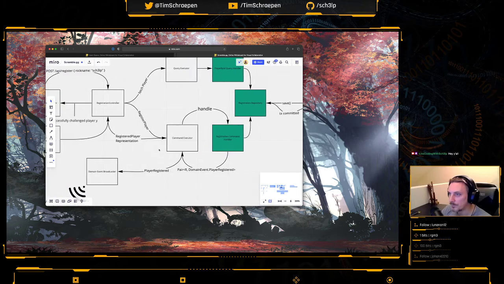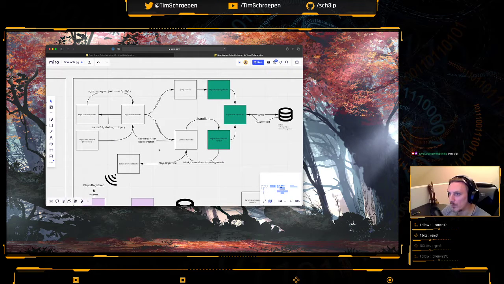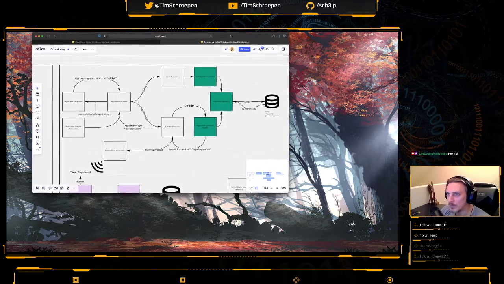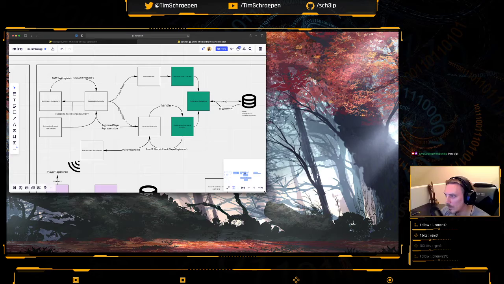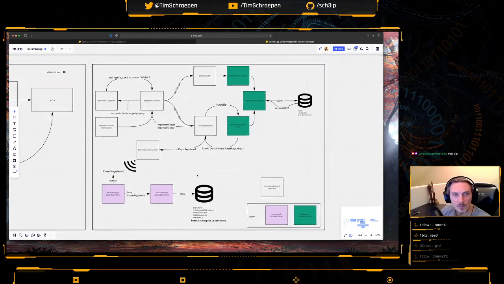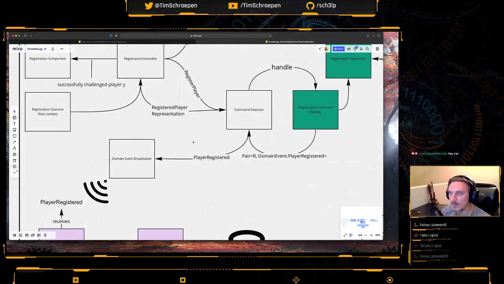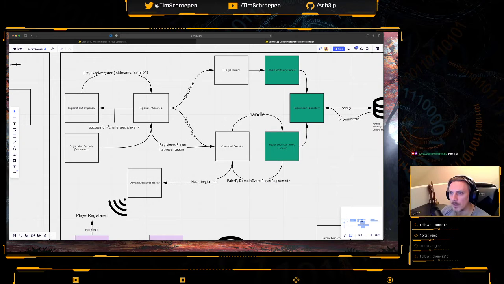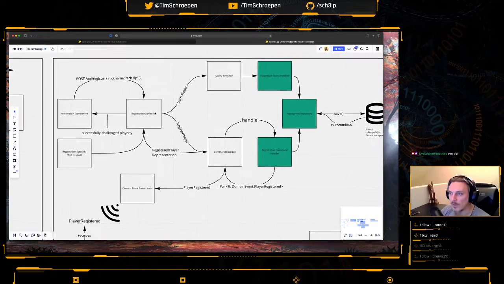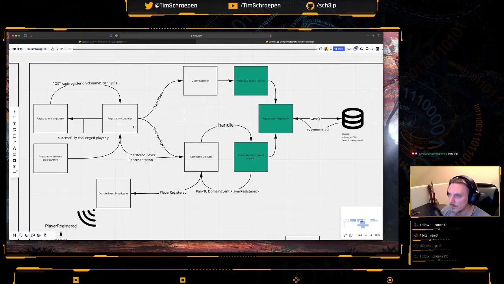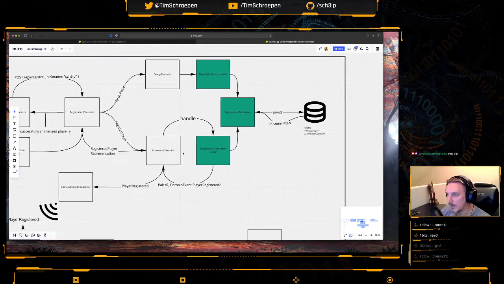Here's a very intricate flow of how actions go. Maybe I should make it a little bit bigger. Hopefully that'll be a little more clear then. Oh, this is a bit better. So we've got a registration component in the UI. It will post something to the REST registration controller. That's the REST being hosted by Spring Boot. What this thing will do is register a player, so execute the register player command via the command executor.